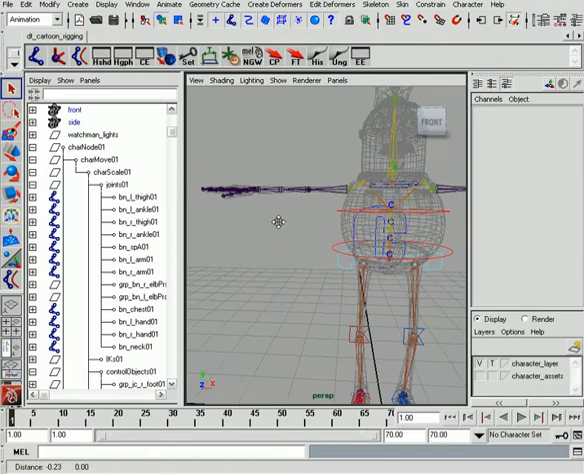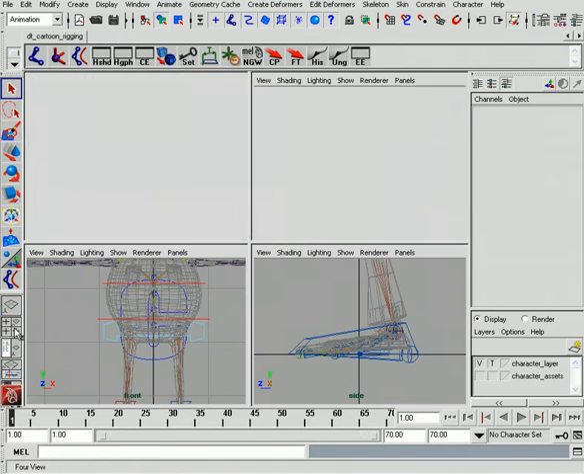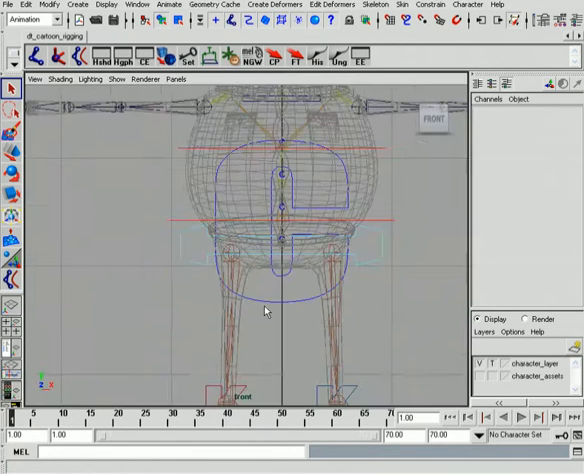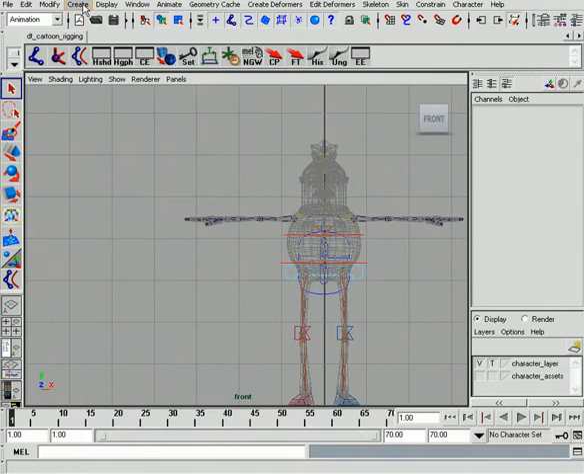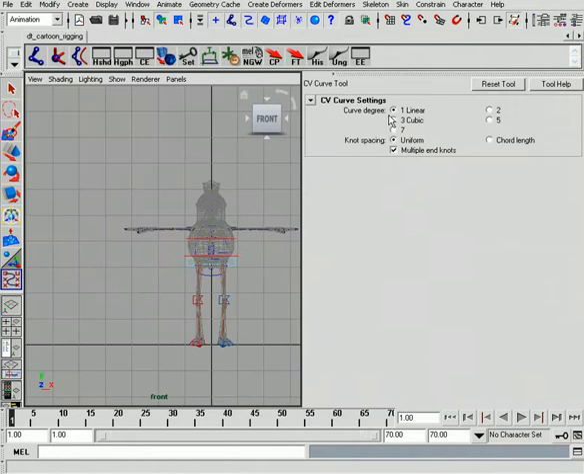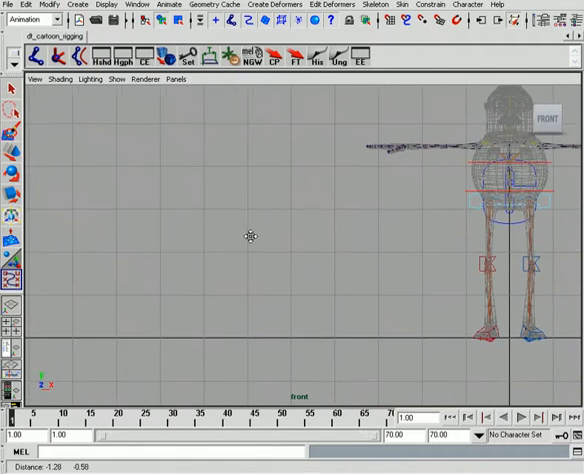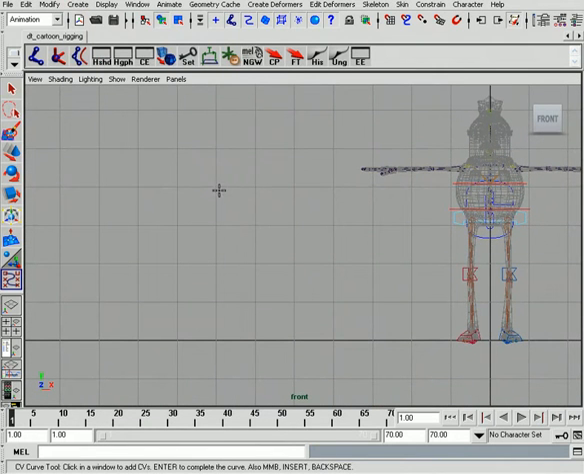So let's go ahead and work on that. What we can do is go to our front view. Let's go to our front view. And what I like to do is go to create and just use the CV curve tool, linear, just to make a few things as far as the window is concerned. So we can go ahead and make a window just snapping to grid.